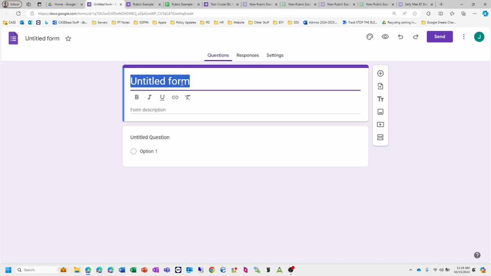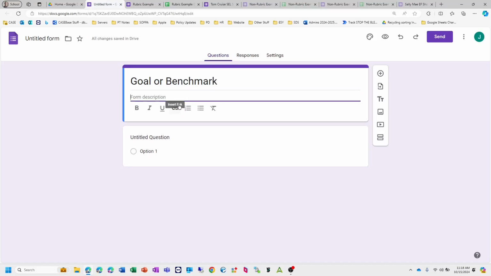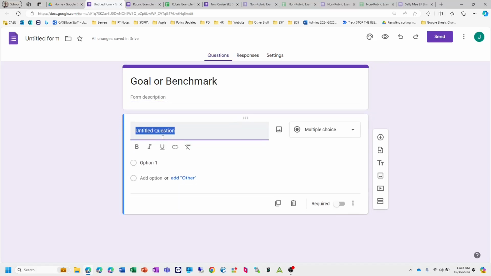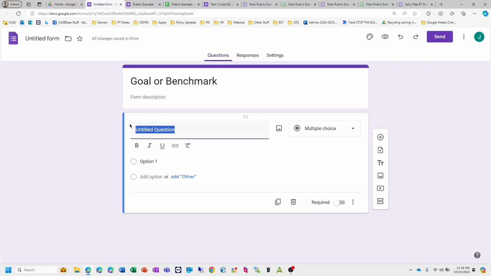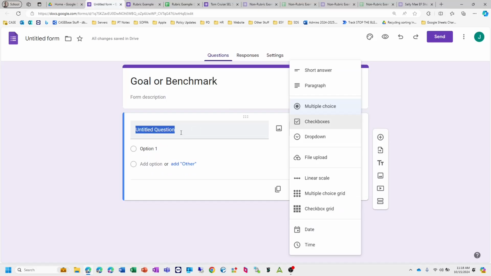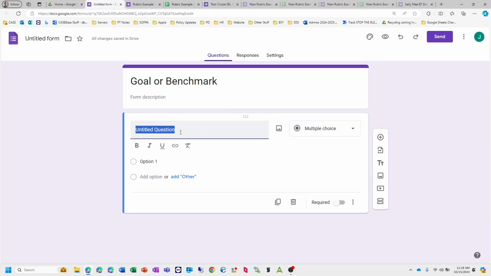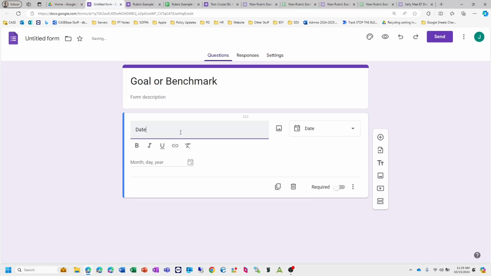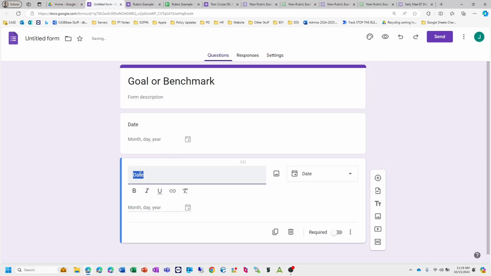So you're going to put your goal or benchmark that you're measuring. And you want to go right into the IEP, copy and paste the whole thing and just pop it into here. And then you're going to create your question. The first question that you always want to have, I would recommend, is the date. So you click on the question, and I love Google Forms. If you just type the word date, watch what happens. Boom, it changes it into a date question. And then you ask yourself, am I going to be measuring multiple times in one day? And if you are, then you probably want to have a time question. So you could do a time.